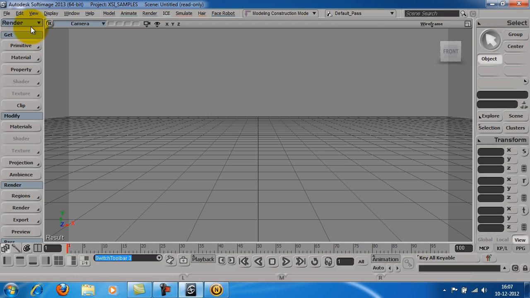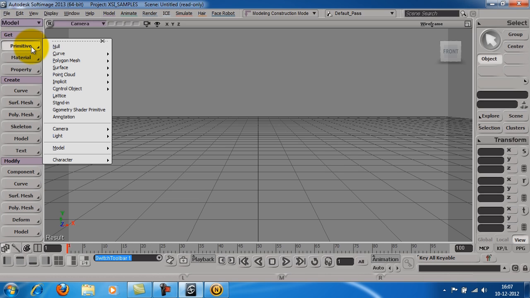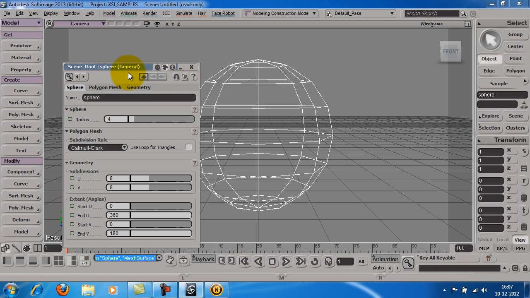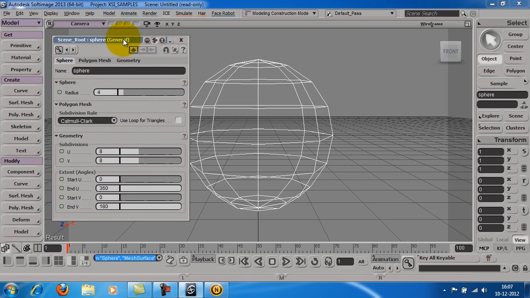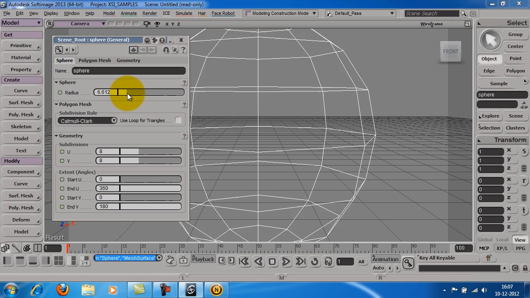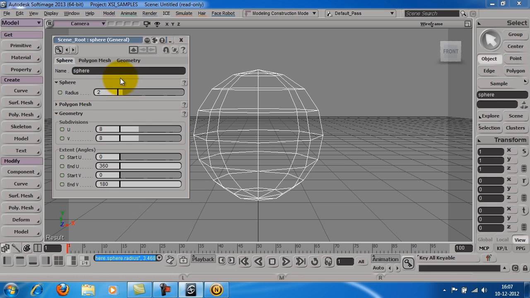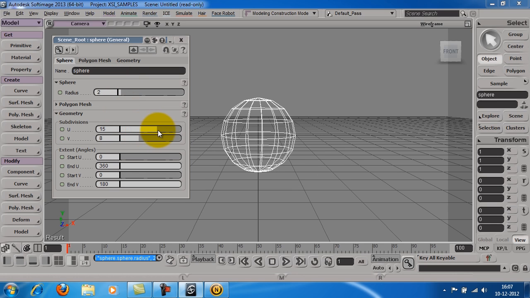To add an object into the scene, go to the modeling mode. Under the modeling mode, go to Primitives, Polygon Mesh. Select any of the objects to add. Let's add a sphere. As soon as you click on the sphere, the object appears in the viewport along with the window to adjust the properties of the object. Once you're done with adjusting the parameters, you can close the window.